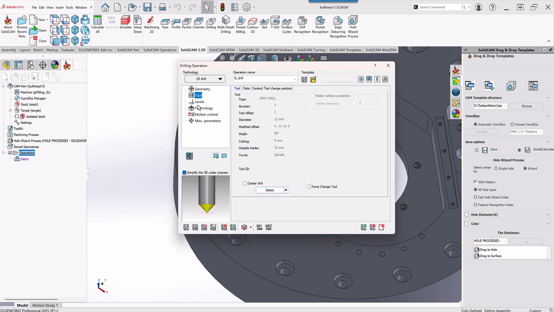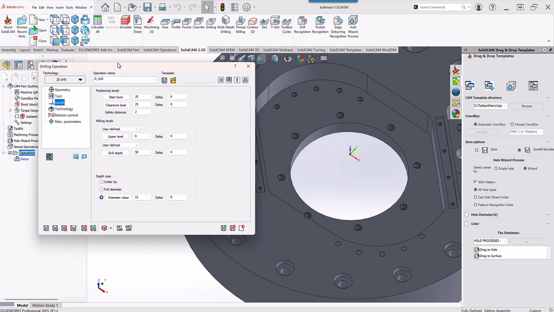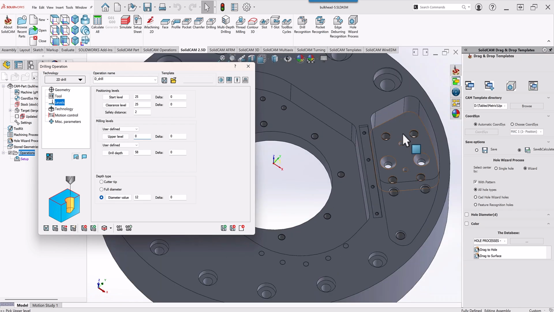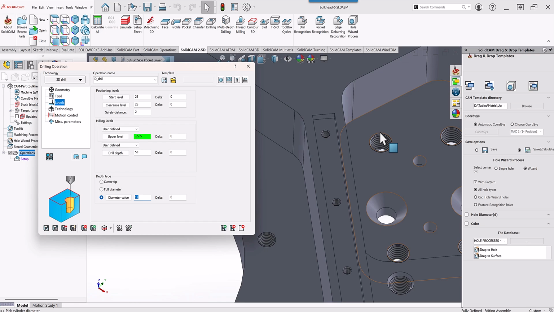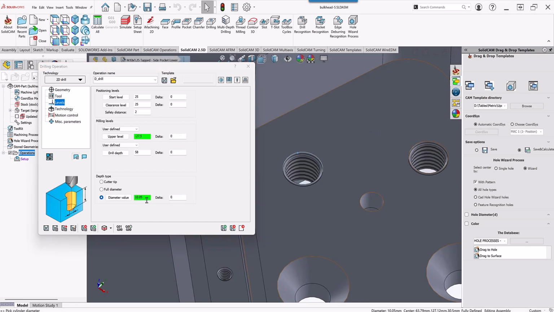So let's go back to levels and let's start choosing. I'd like to have my upper level on this surface over here. And I'd like to have the diameter value. And what's the diameter value I want? Say I can click on that area, and I'm going to just click on this diameter to be exactly this diameter, 10.05. That's already including the chamfer that may be on that circle.